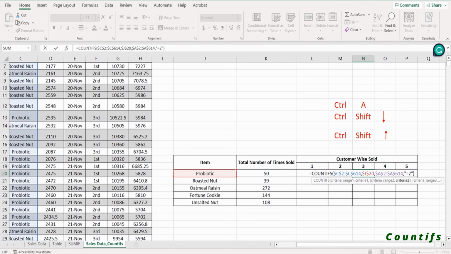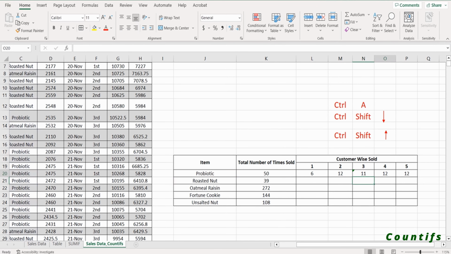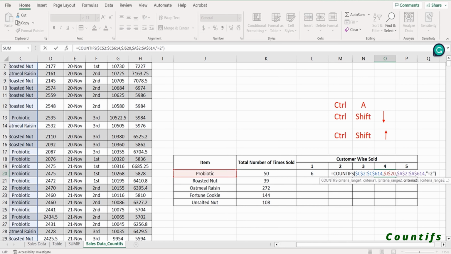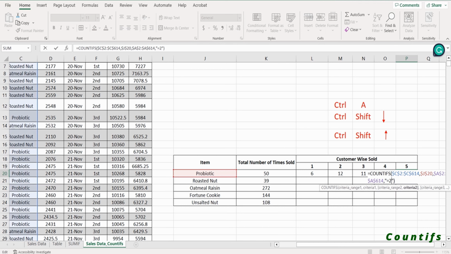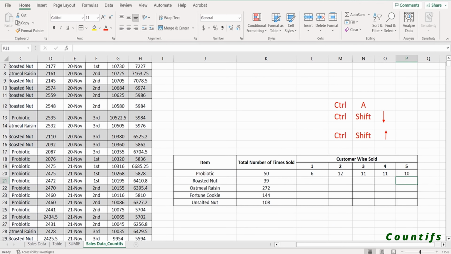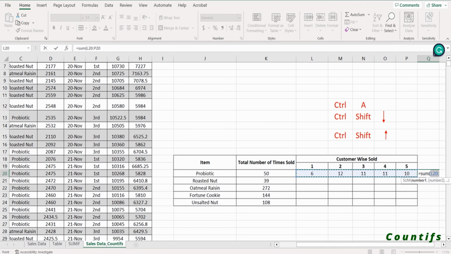Now copy this to the next cells. So here you are going to write 3, then 4. You can automate this if you want, but just this time I'm not going to automate it. Then 5. As you can see, probiotic has been bought by customer 1 6 times. For customer 2, it is 12 times. For customer 3, it is 11 times. For customer 4, 11 times. And customer 5 is 10 times. And if you sum this range, you will see it is 50.